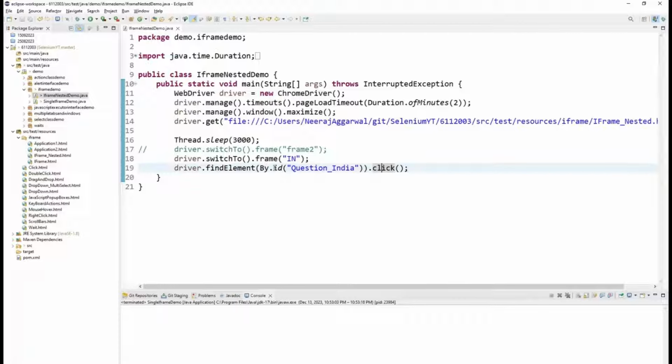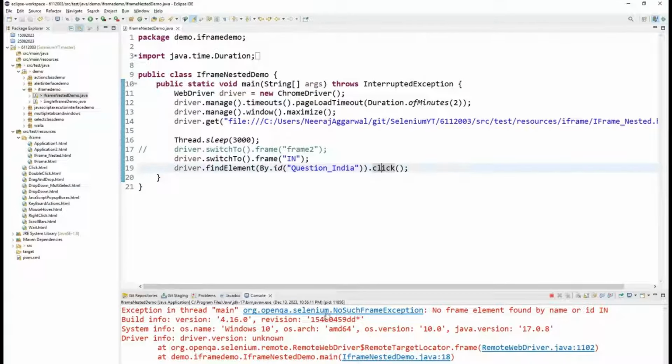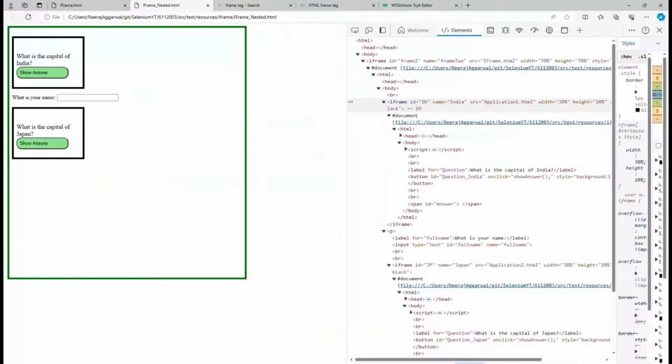So this will not work, but let us try this out. It should now launch the browser, and if we take a look at the console, we are getting an error, no such frame exception, right? What is happening is we are in the main application, and from the main application, we are bypassing this frame and directly trying to switch to this frame and then click on this element. So this will not work.